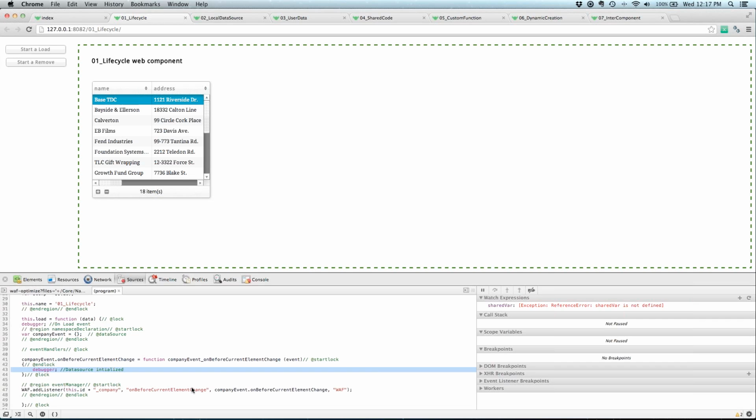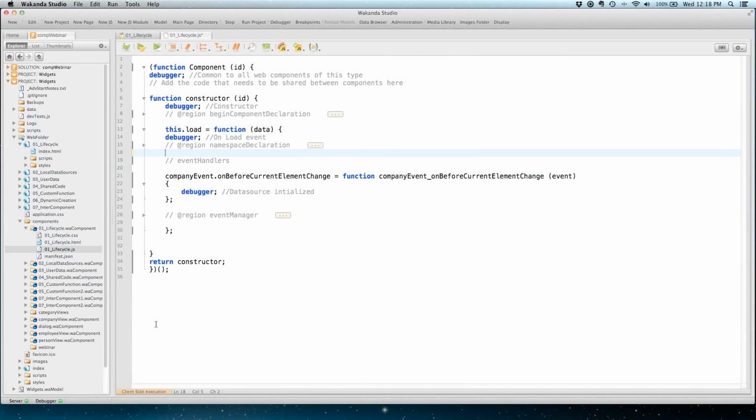No, that's it. So what I was expecting was the data source to fire. Let me do it again real quickly. So there. Okay. I don't know what I changed, but after that, the company event, so this is the data source on before current element change would have fired. I must have changed something and messed it up in the meantime.